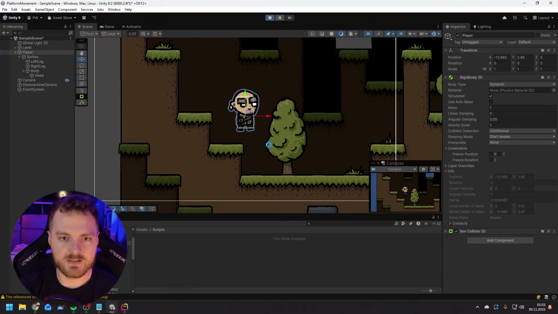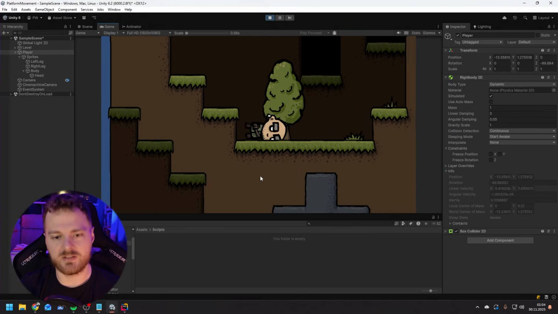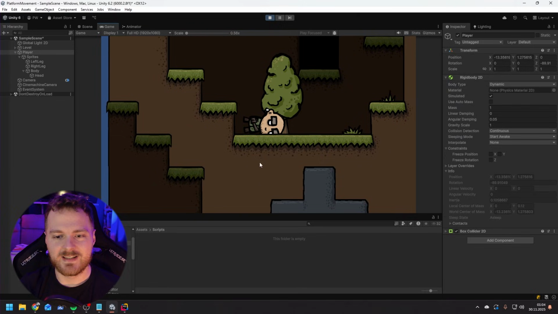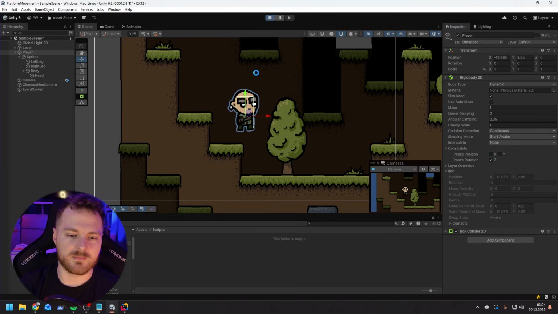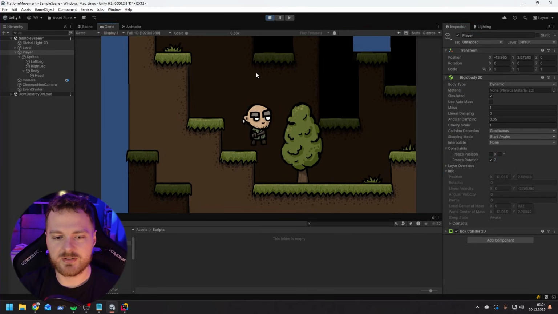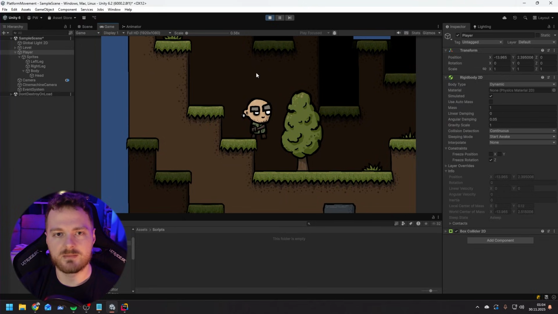So if I press play, hopefully, yes, you see the character rotates and falls, and this happens even when you walk and jump and stuff, and we don't want that to happen. And now if I freeze the rotation, that means the Z rotation cannot change unless I change it via script. And we see that this helps with this particular problem.